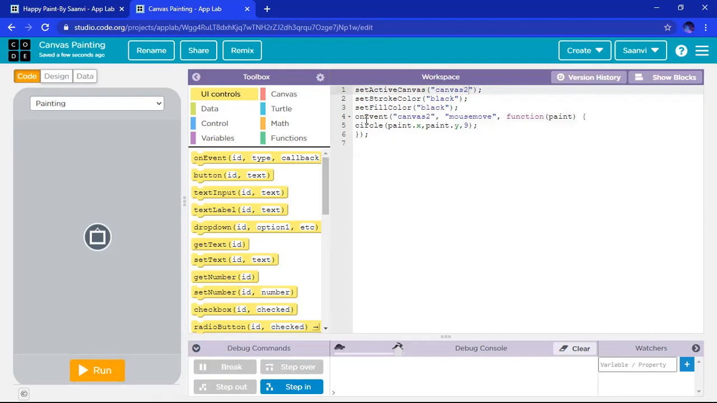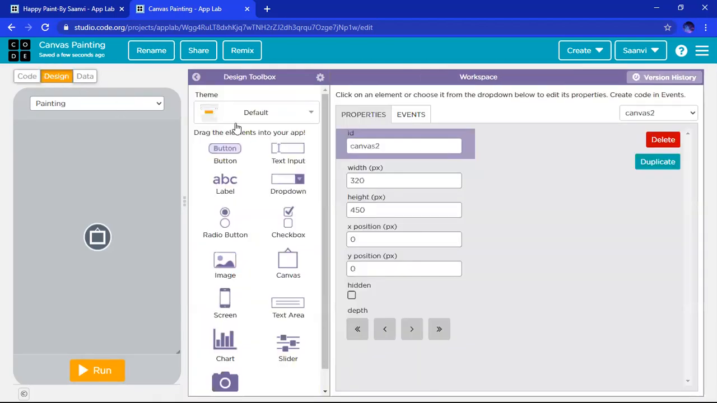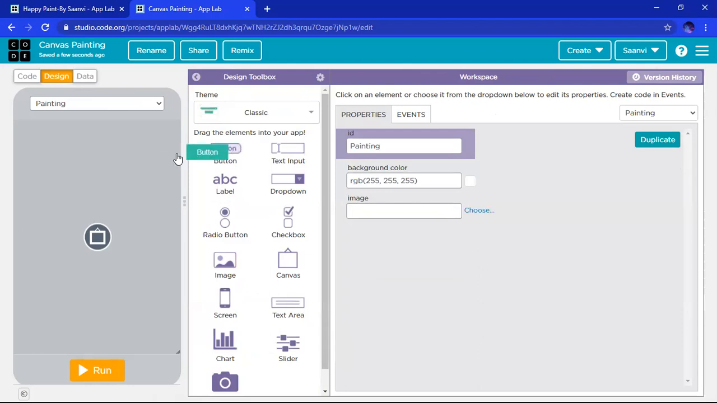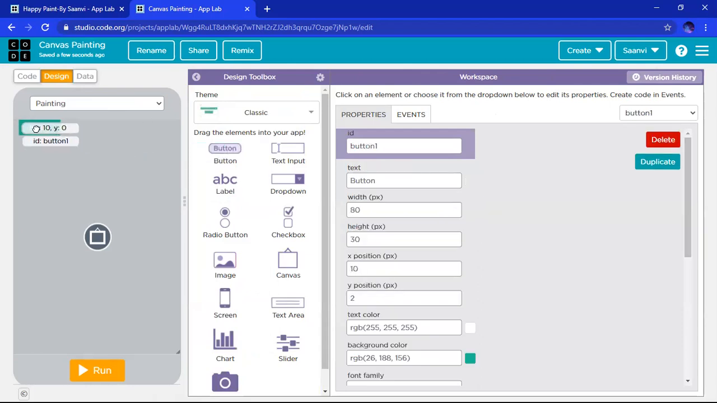And now we have to make a color palette. A color palette is basically lots of buttons that, when you click them, change the stroke and fill color. Okay, so let's take a button. This is the first button of our color palette. Leave that as button1, and we can change it to red. You do rainbow colors. Change it to red. Now just make the background color red.